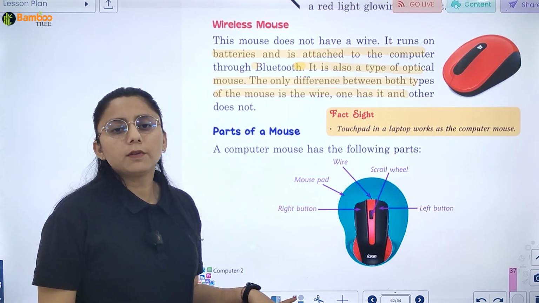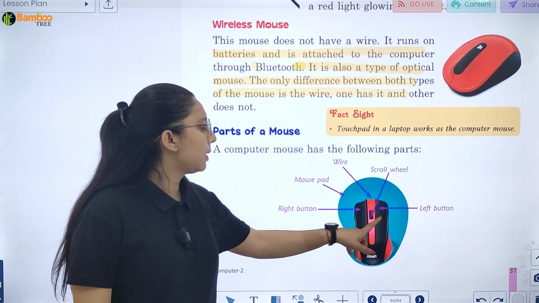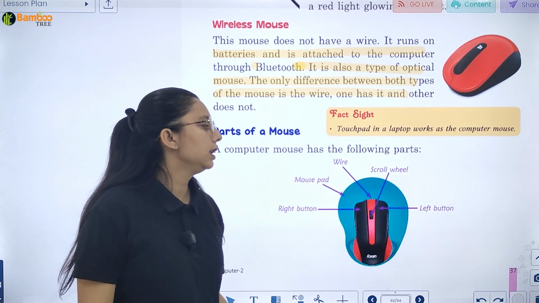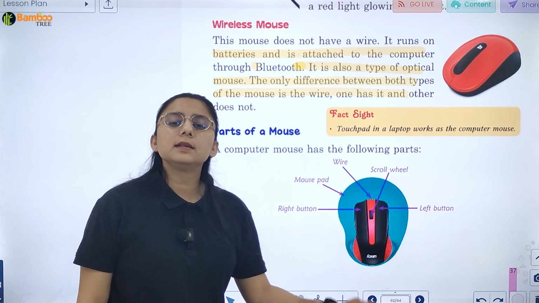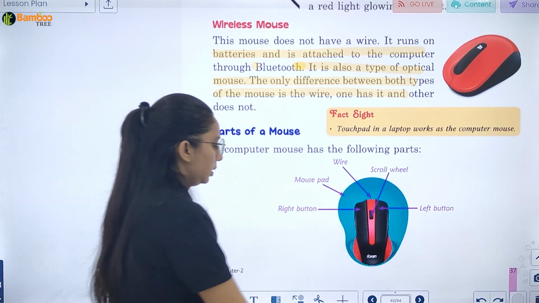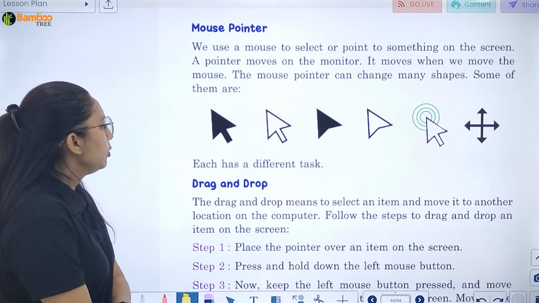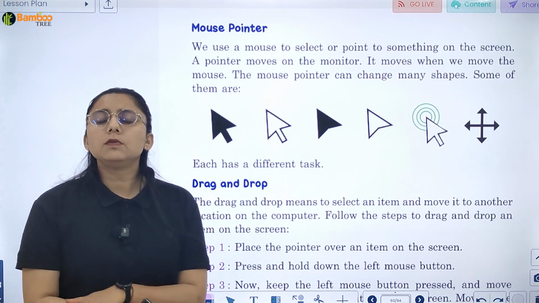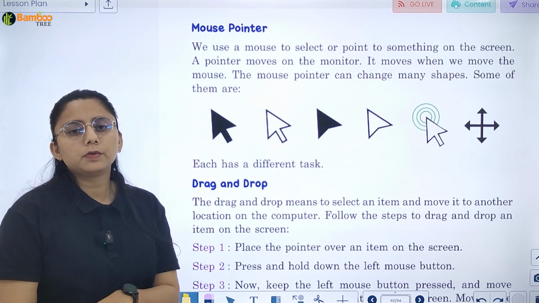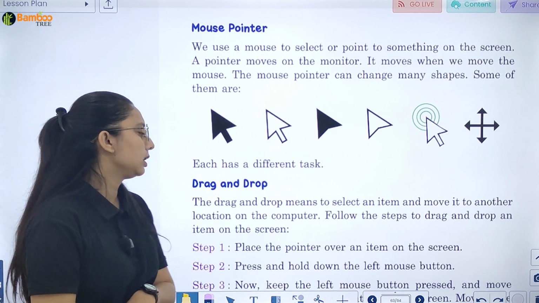Now let's study about the different parts of mouse. We have right mouse button, left mouse button, scroll wheel. This is your mouse pad and the wire is attached to the computer. Now mouse pointer. These are the different mouse pointers which we use to point out different things, folders on the screen. You can change the shape.